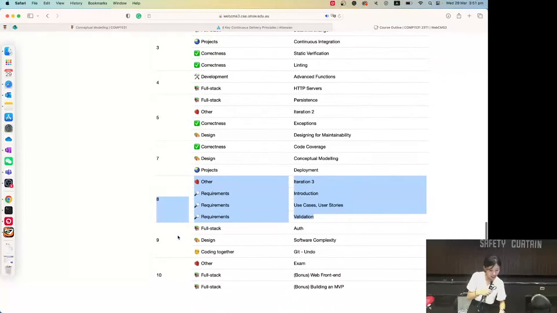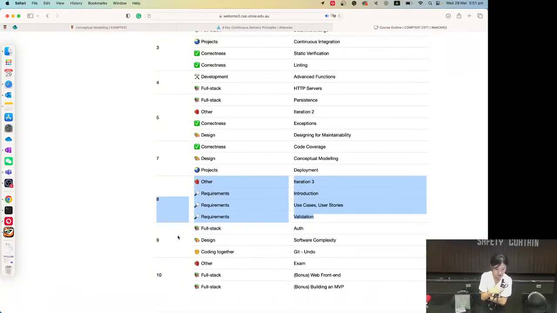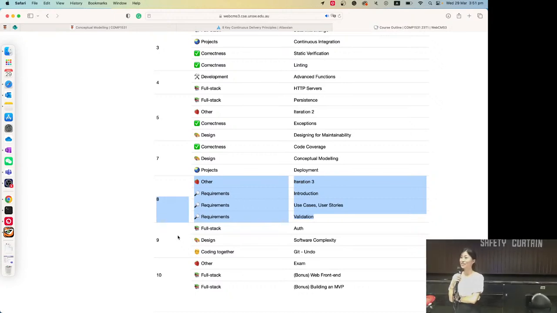And then what is left? In week 9, we'll talk a little bit more about full stack, and a little bit more about design and coding together. And week 10 will be more relaxed, working on your projects.